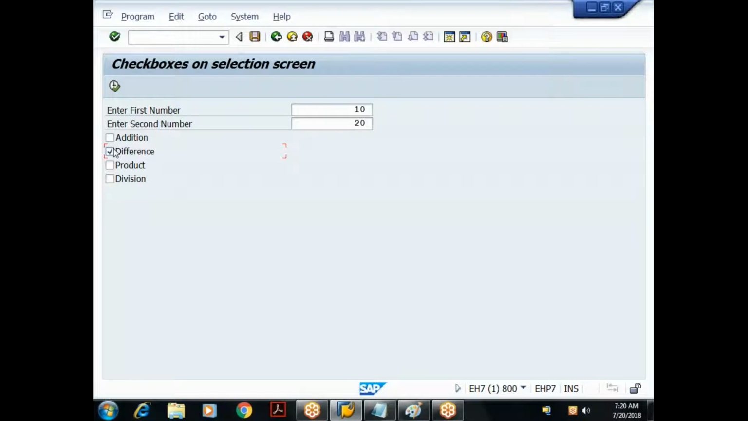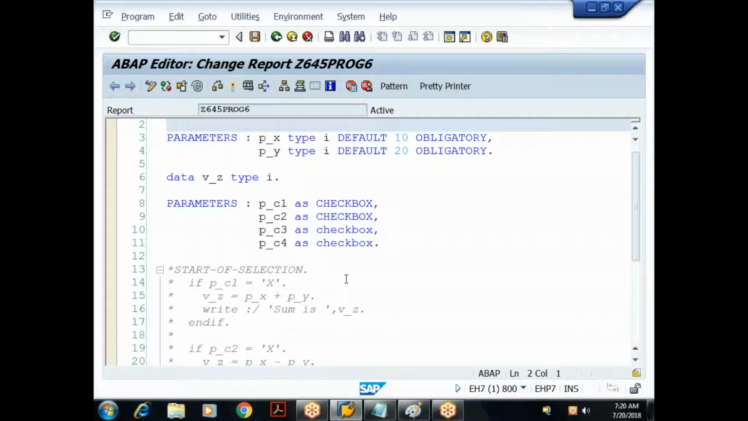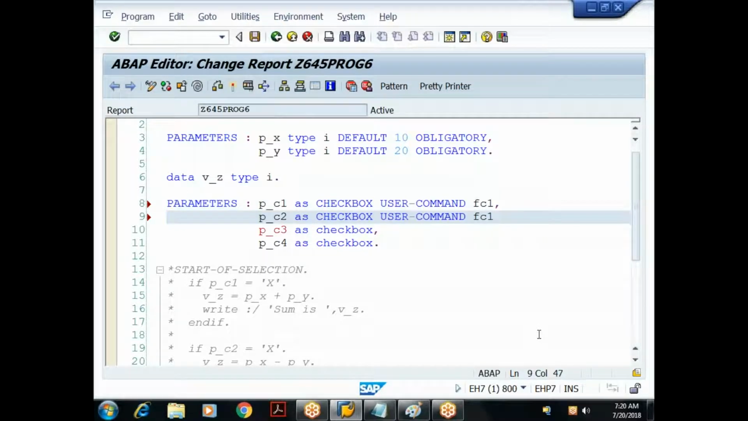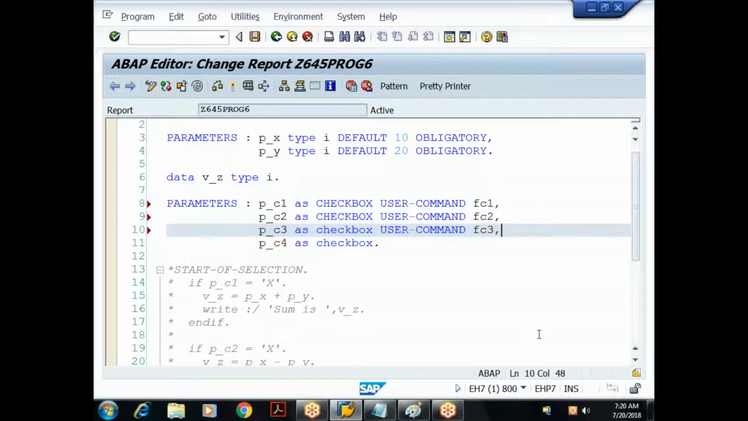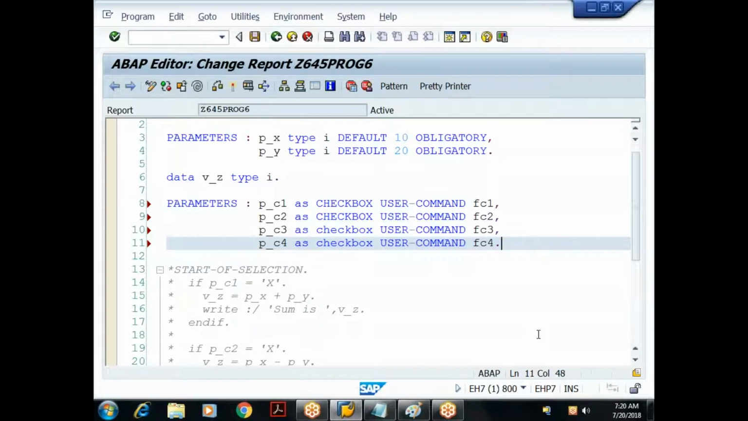At selection screen. So before that, we need to assign the function codes. Okay, so how do we assign the function code? We have to use an addition called as what? User command. You can give any function code. Let me give it as FC1. I'll give it as FC2, FC3, FC4. So I can assign different function codes for each and every checkbox because they don't belong to any group.